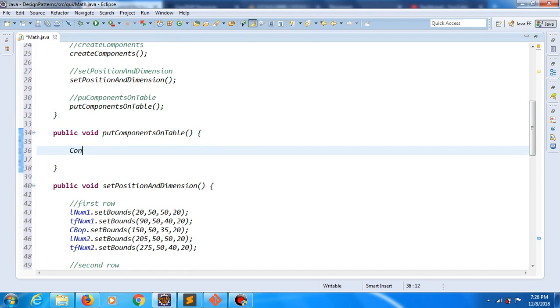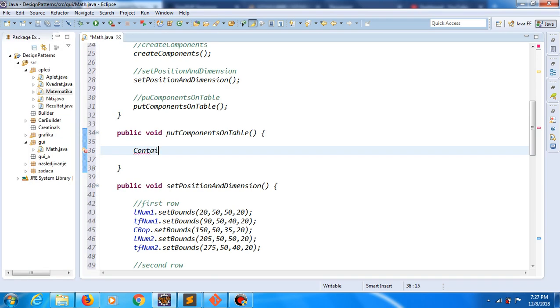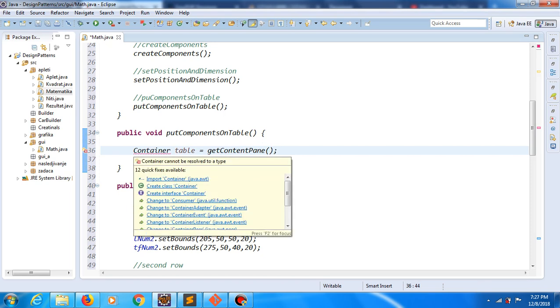So we will say container, for example table. We call method get content pane. Okay, and container must be imported from java.awt.